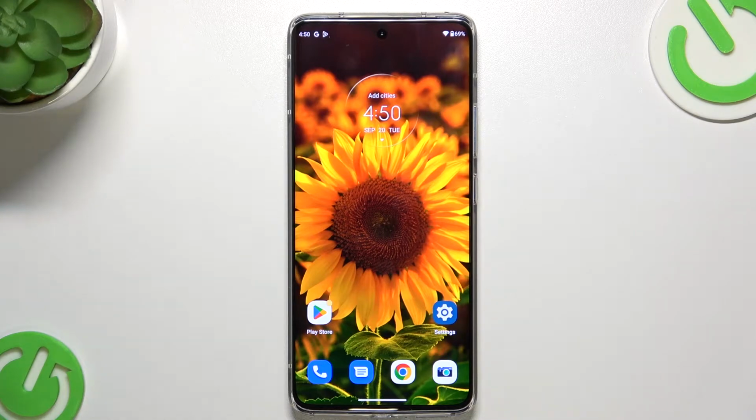Hi everyone, in front of me I've got Motorola Edge 30 Fusion, and let me share with you how to enable Google Backup on this device.